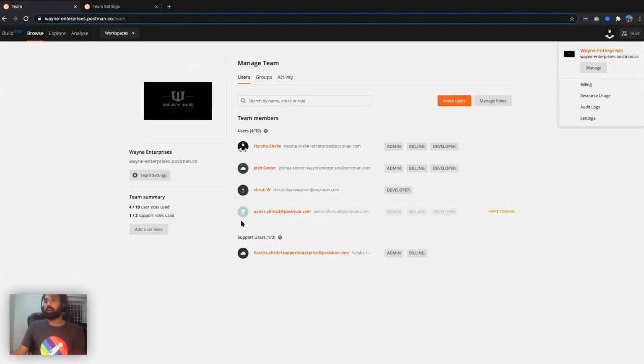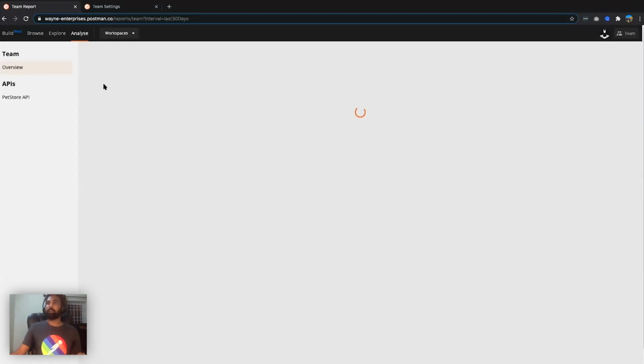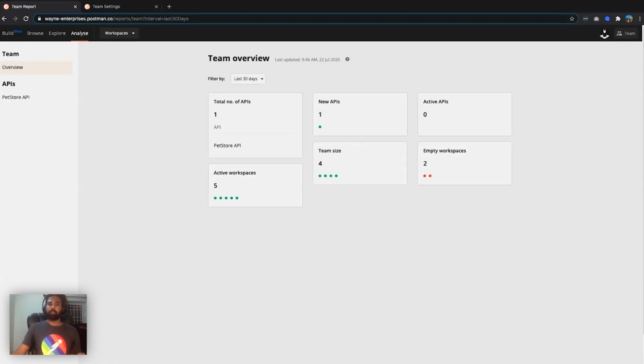The next thing I'd like you all to notice is coming to reports and analyzing some of the resource usages of the Postman team. And for that, I would like you all to notice the Analyze tab right here on the top section of my Postman web dashboard, which will redirect me to the reporting space. And you'll notice that we have two sections within the reporting. One at the team level and one at the API level.